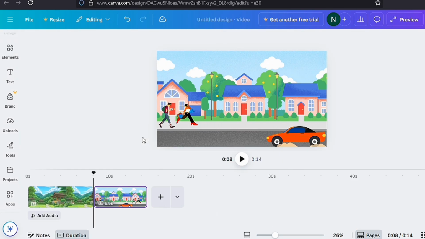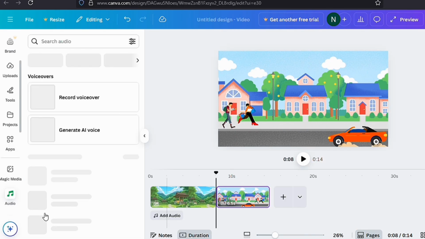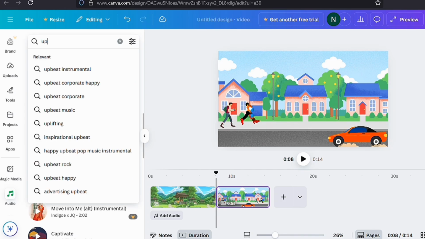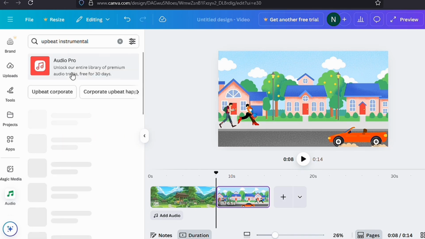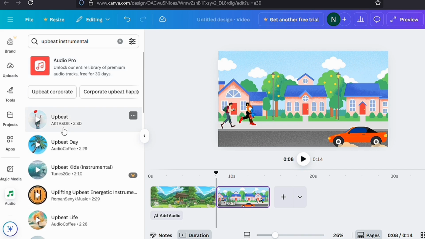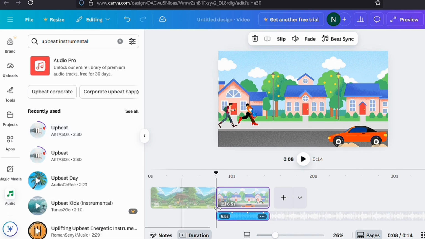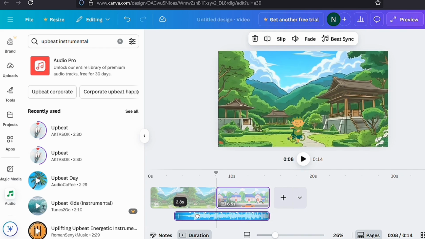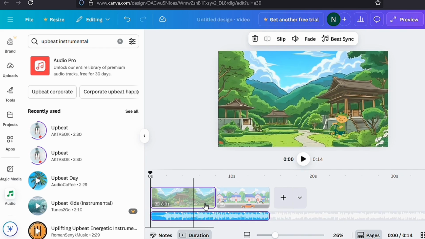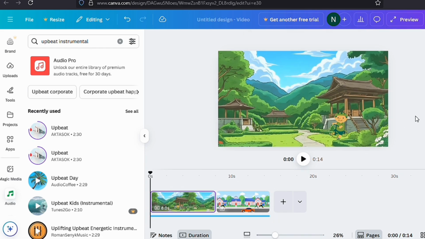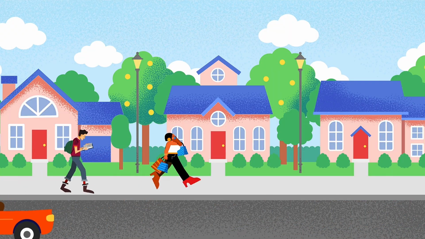So you can see, and the next thing is that if you want to add a music, just go over to audio and search for a track. I'll be searching for upbeat. So once you find the one you like, just click on it and add it to your video. Now let's play them together.